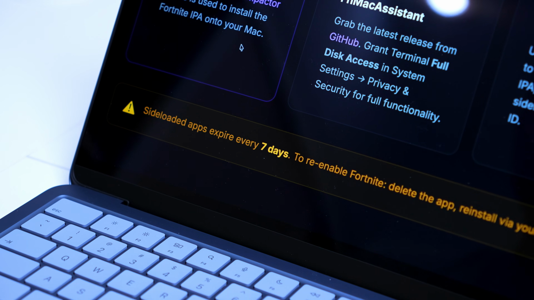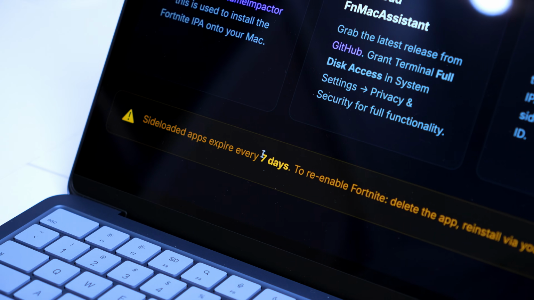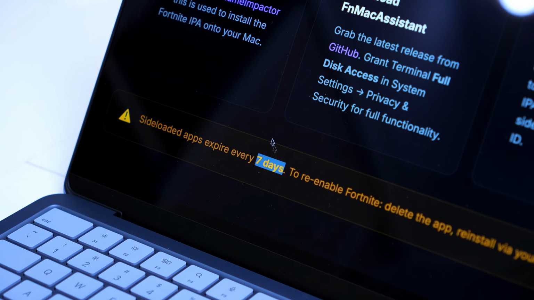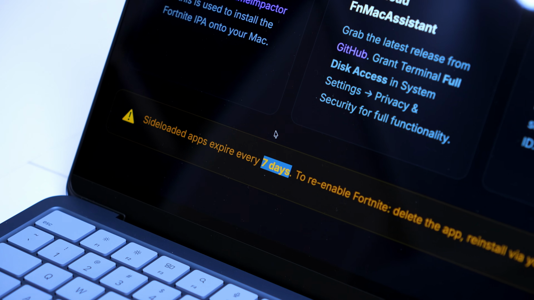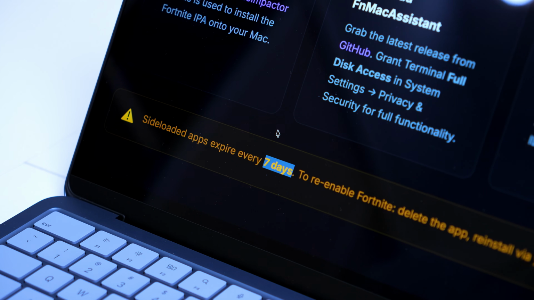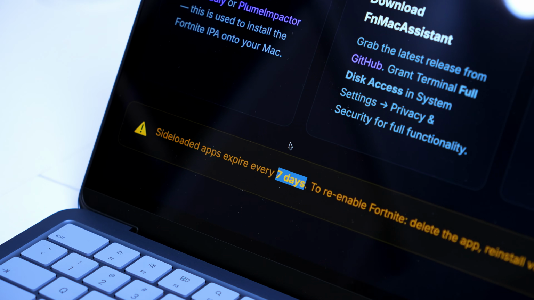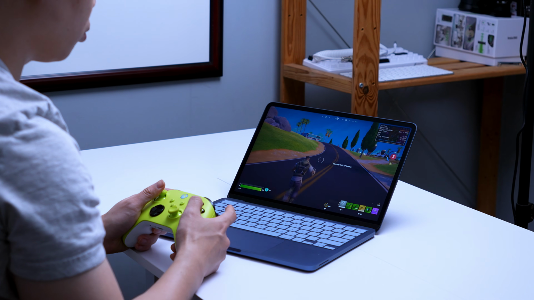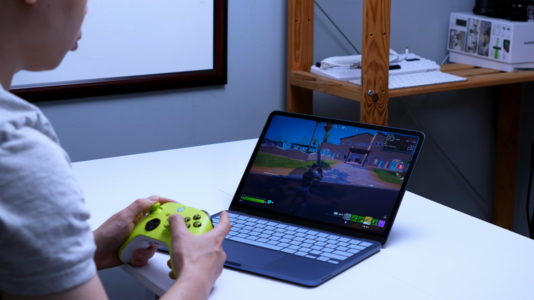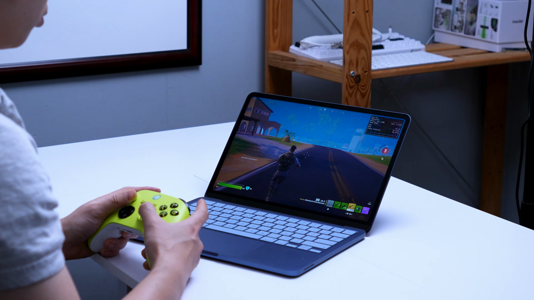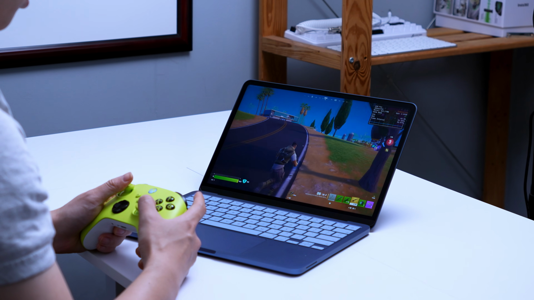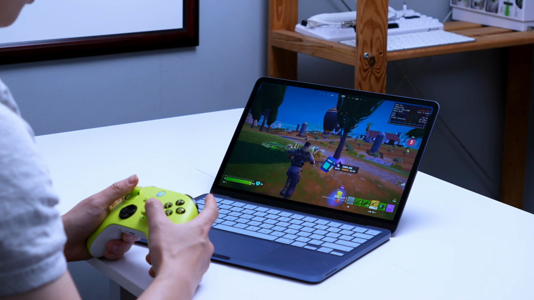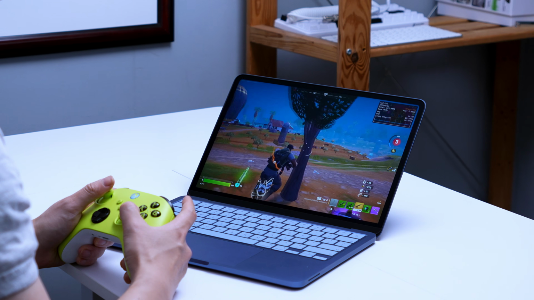And last but not least, keep in mind this method only worked for about 7 days. After that, the app expired because of Apple licensing, so you will have to go through the process over again. For me, it's fine since it is free. But yeah, I can see how that might get a bit annoying for some people. And unless you have a paid Apple developer account, there is really no way around it.